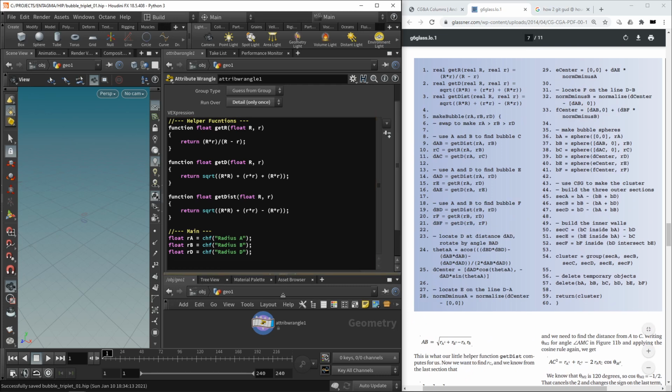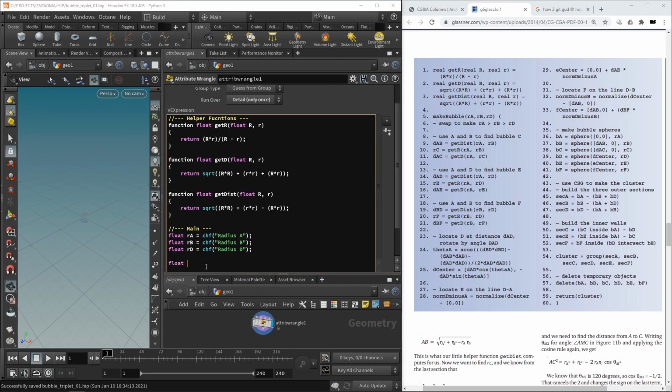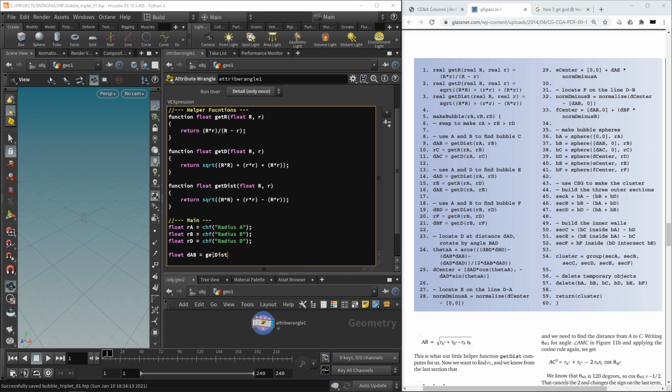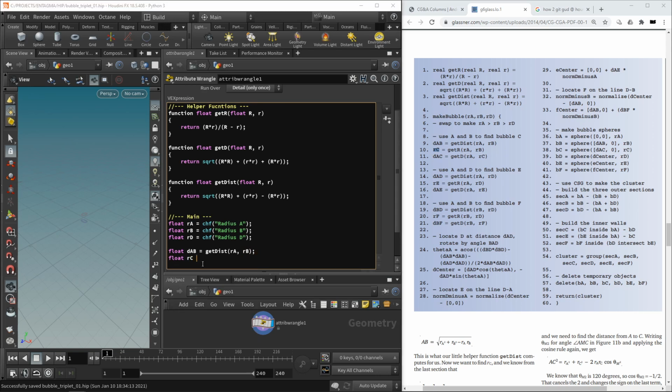Let's just start by creating this DAB here. So in here in Houdini, I want to create another float. Call this one D capital AB. And it's equal to, now we're calling our first helper function, the getDist here. So getDist, passing along 2 arguments, RA and RB, like this. Next, let's create RC here, using another one of our helper functions, getR, and passing RA and RB into it.